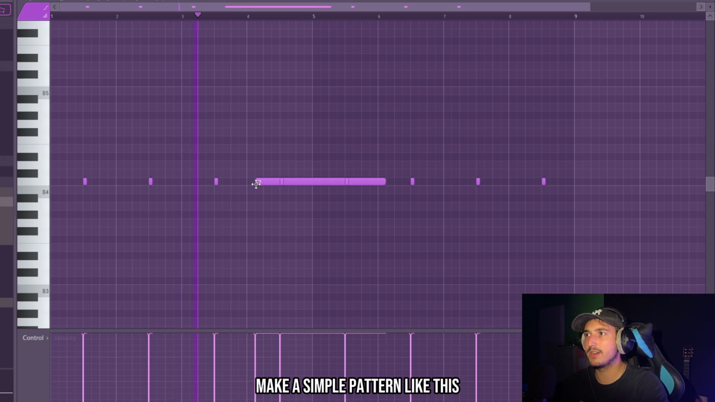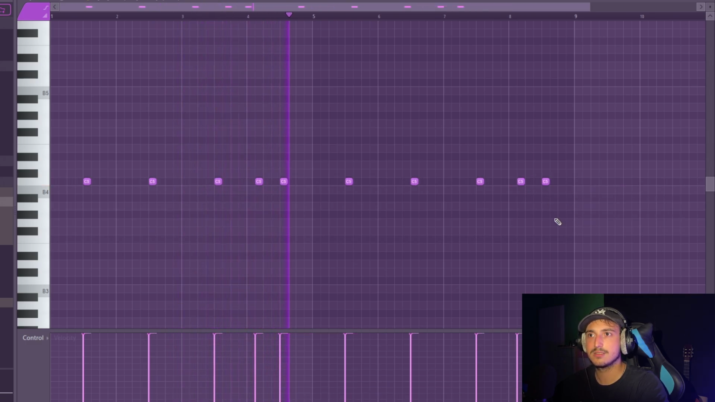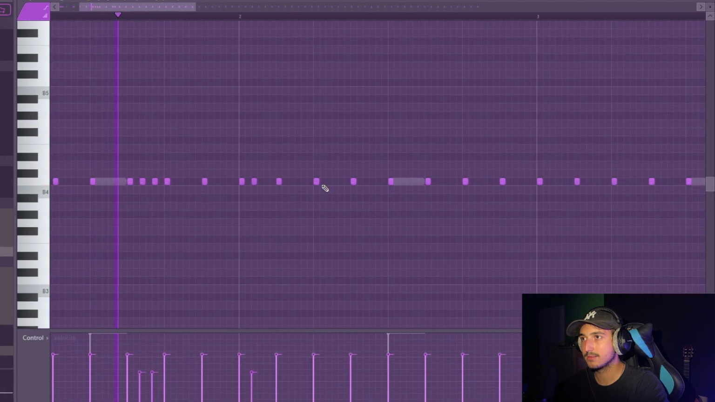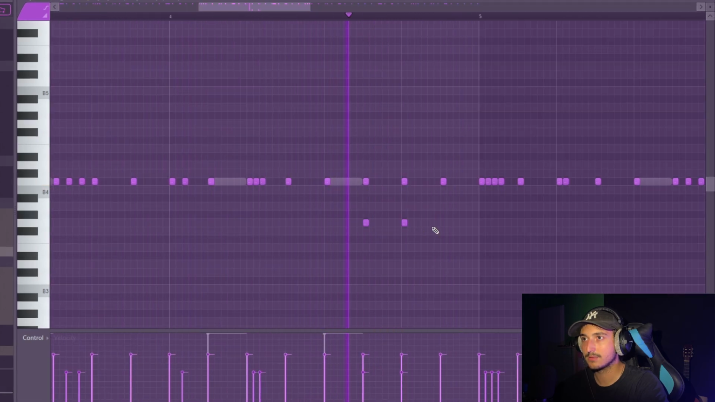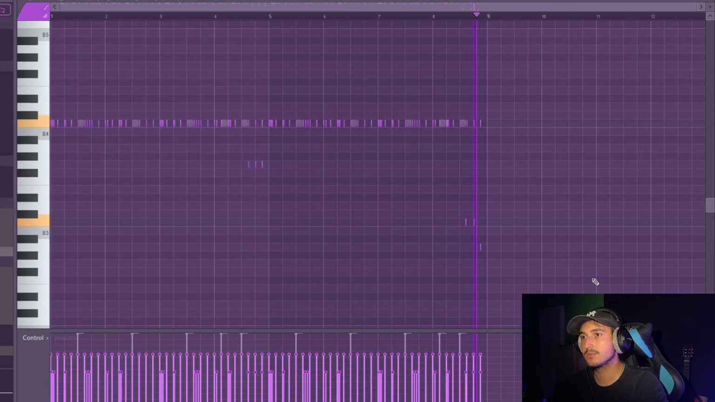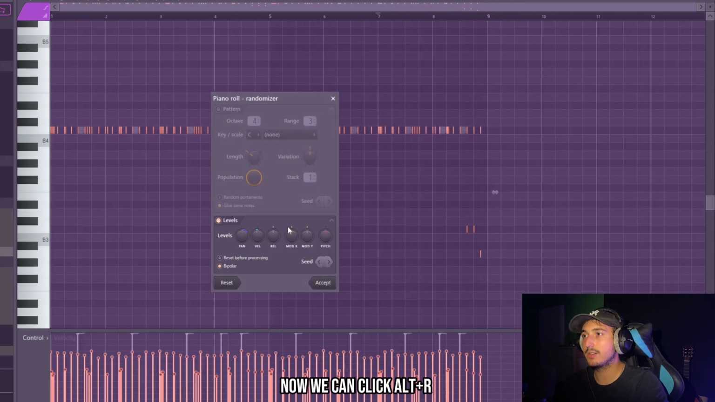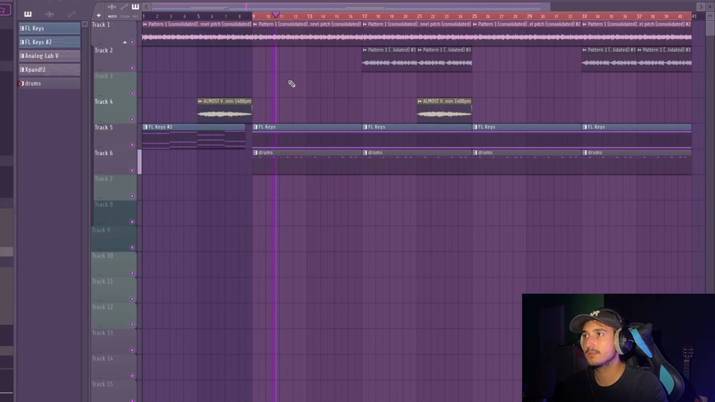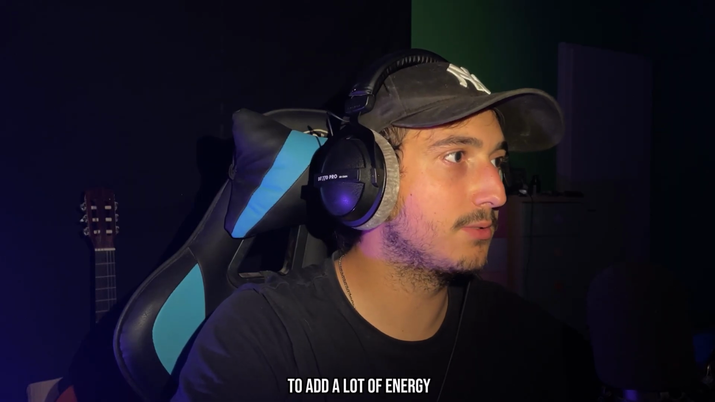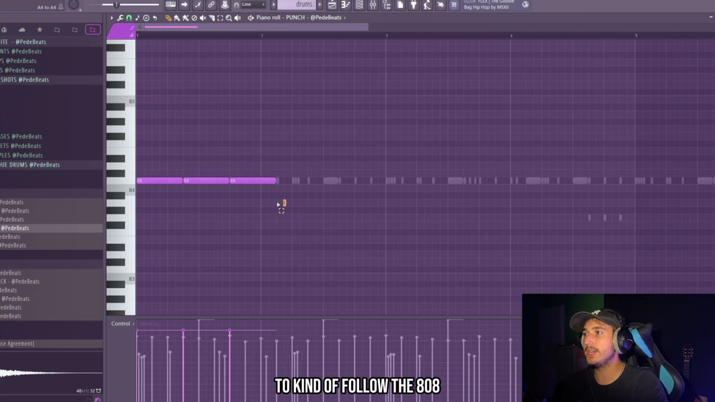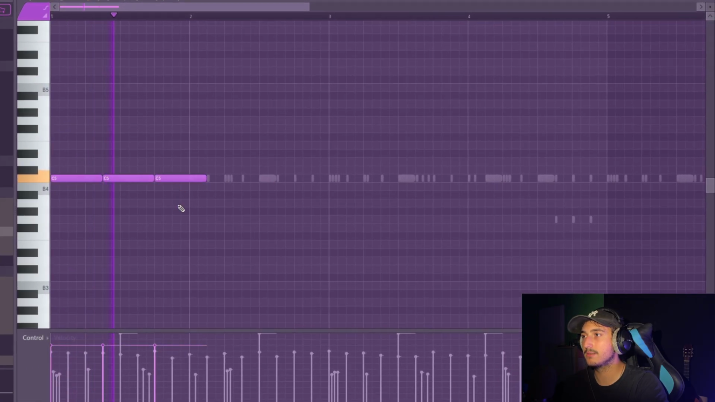Make a simple pattern like this. Let's try these ones, and we can add a lot of rolls. Now we can click Alt to randomize the pan and the velocity. Okay, let's add a hat too to add a lot of energy. So with it you want to kinda follow the 808, and I know we'll use this pattern.